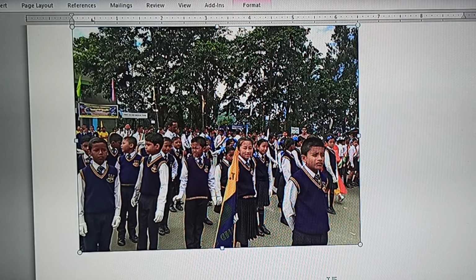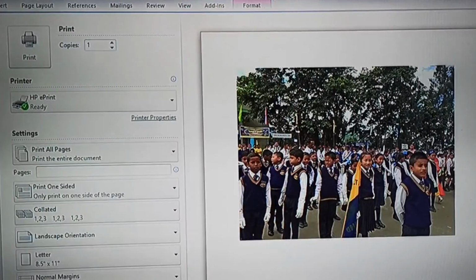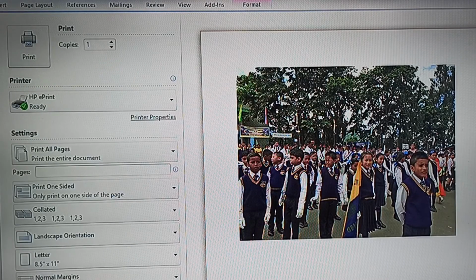To print your work, follow these steps. Now click on the print option in the file tab. You go to the file tab and click on the print option. Now make sure that the printer is connected to your computer. Click on print all pages.